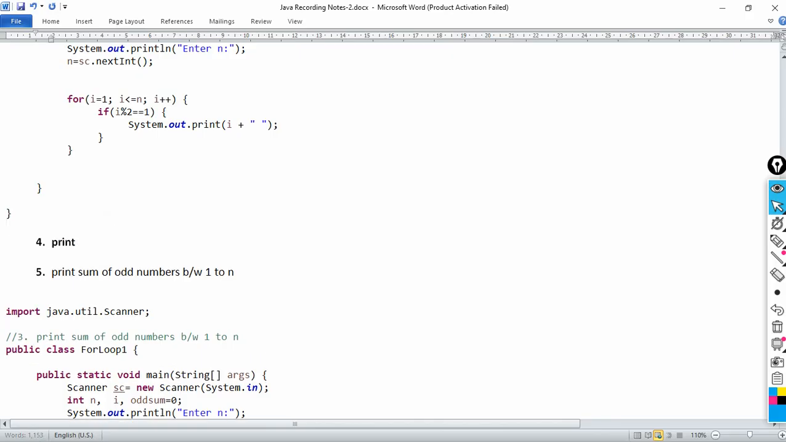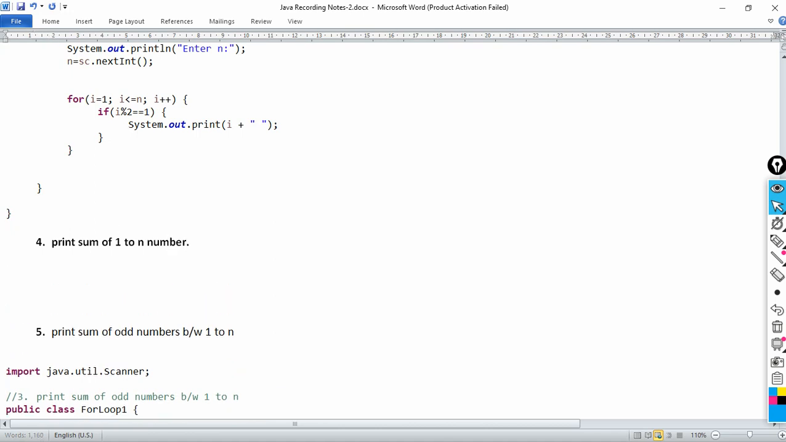This is print the sum of 1 to n numbers. Actually this is the first program that I have to teach, but I forgot to say that. Print the sum of 1 to n numbers. 1 to n numbers you have to sum. So how to do this?